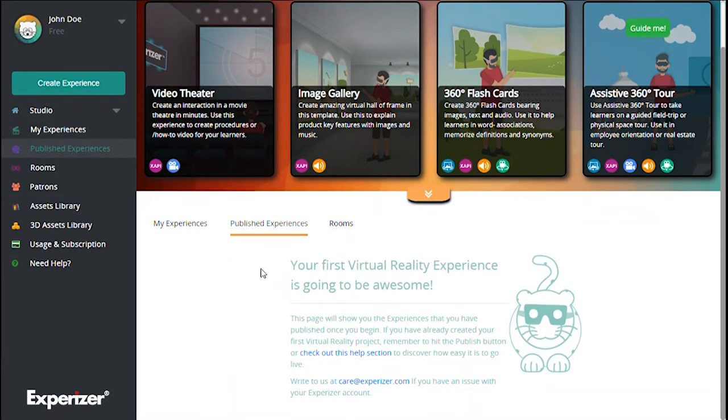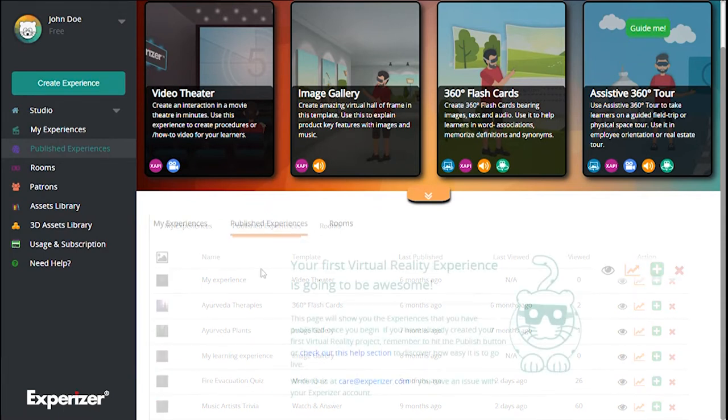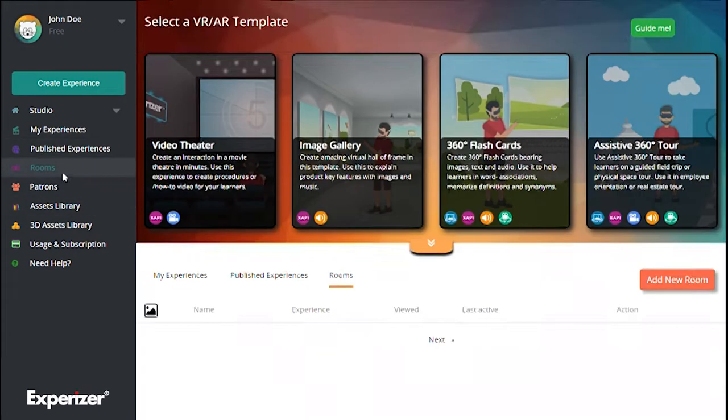In the Published Experiences tab, you'll find a list of experiences you have created and published. Here, you can also preview, see analytics, add to a room or delete the published experience. Let's explore the Rooms tab.